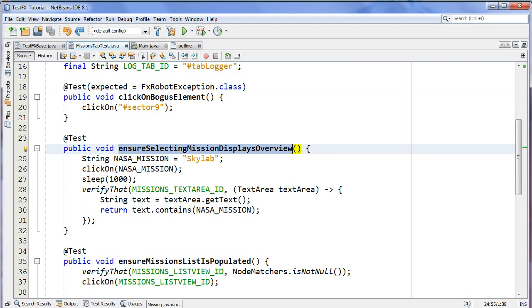The second test is really to ensure selecting a mission in the list displays the overview on the right, okay? So I'm going to be using, in this case, the text that shows up as a list item in the list, Skylab. So this is the third option, right? You can use the FX ID, you can use a CSS selector, or you can use the actual text in the component itself. So in this case, I'm using Skylab. So I'm basically going to click on that Skylab item.